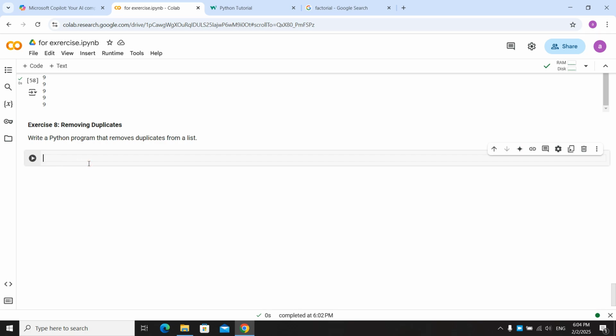Let's continue. Here we want to write the code that removes the duplicates. Let's say we have a list here, and in the list we have 2, 1, 2, 3, 2, 5, and 2a and 1b. Okay, this is our list. We want to write a code that removes the duplicates. How can we do that?